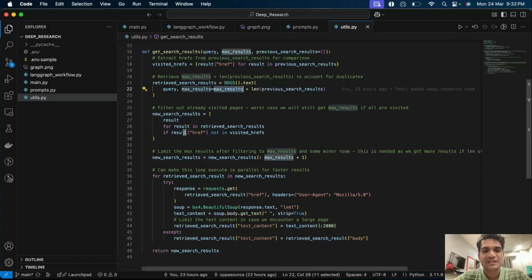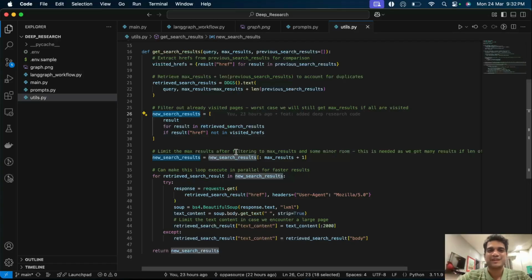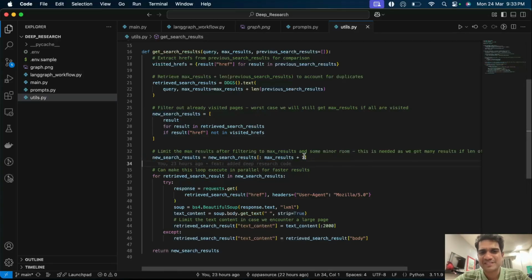But this can create another issue. If none of the search results were duplicates and all of them remained, this will lead to the other extreme. So that's why we again limit the search results. I have kept just some room to wiggle, so I've just done +1, so that we go a little bit more than max results. But you can remove this if you want a very hard strict rule saying it should only be max results. You can go through the code and understand.